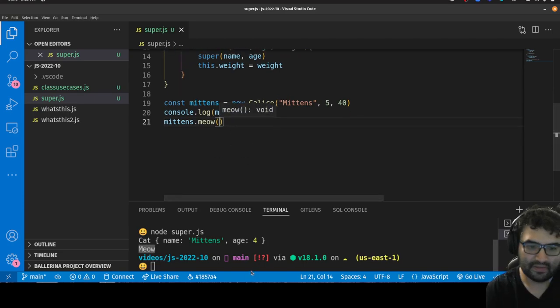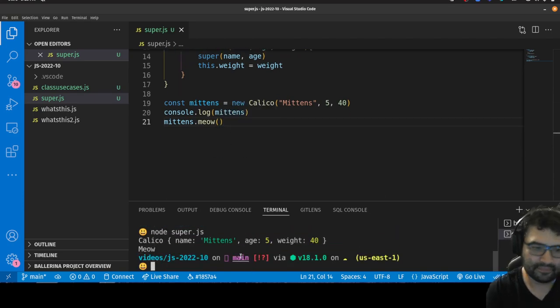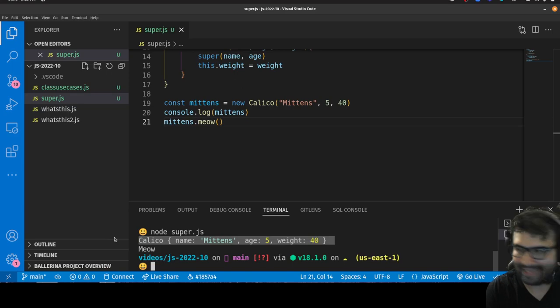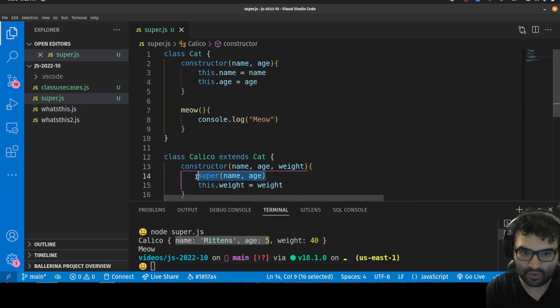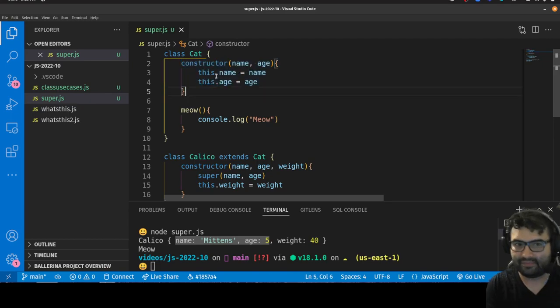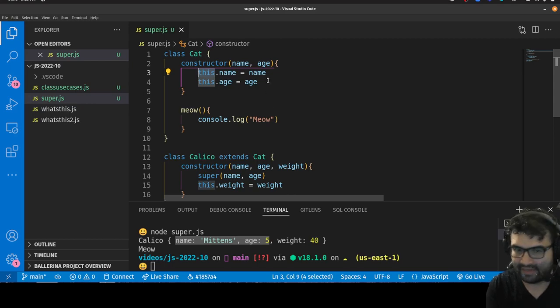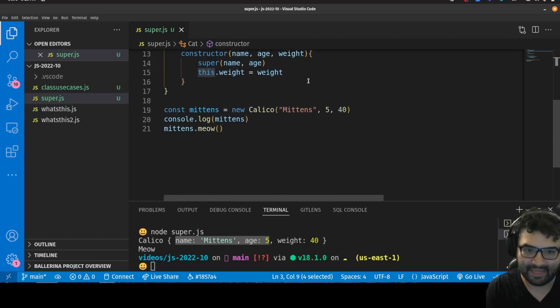Mittens.meow. So if I run this again, see, but now it's a calico instead of a cat object, and see it has all the properties because the age and the name were assigned, because when I called super, it was running this function, and basically, this is the new cat, so this is mittens, so I end up assigning mittens a name and age.